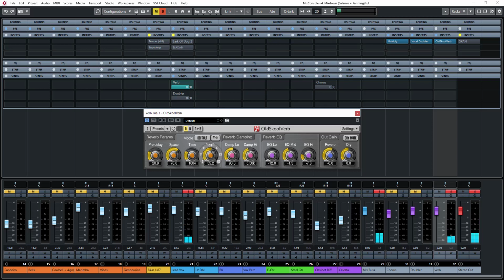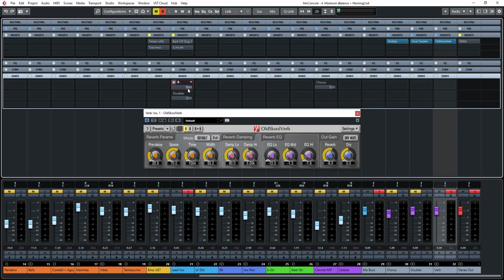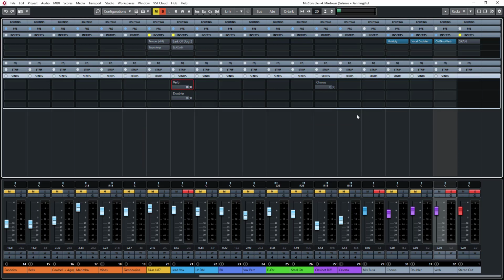It's a great free plugin and it's definitely worth a price. I don't know why this is free because it's a really great sounding reverb plugin. I definitely use it in most cases. So definitely check it out. And let's move on to the next plugin.